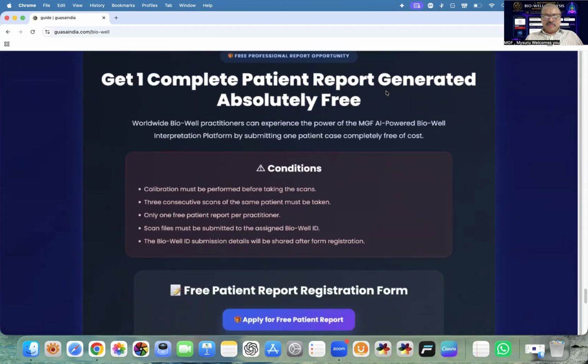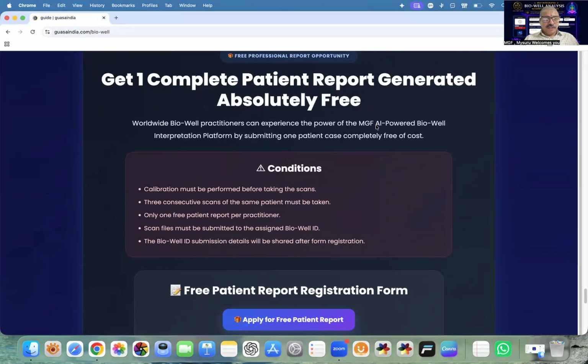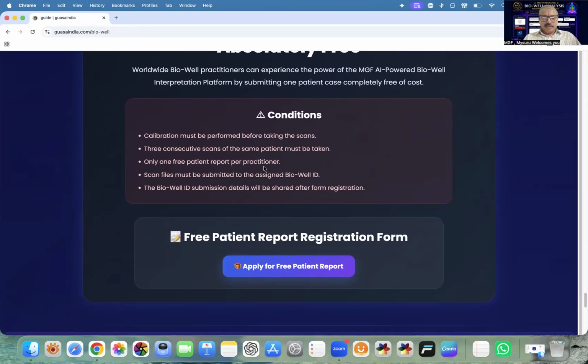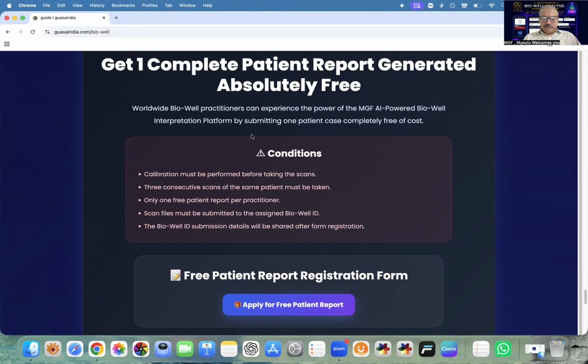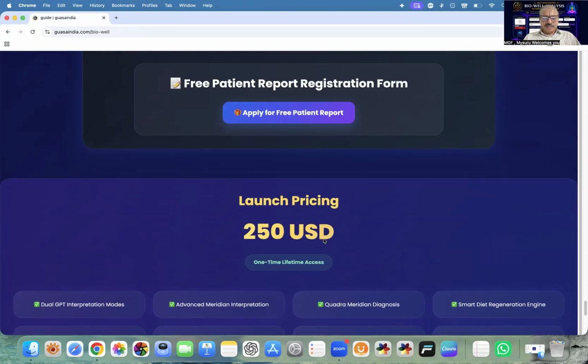And one very important thing is, if you have a genuine scan of a patient, 3 scans, you can send it to us and you can take one report of any patient generated by this application, and you can see for yourself how beneficial and how good it is. So we have given this option. I think you just have to fill up the form and send us the scan details, etc.